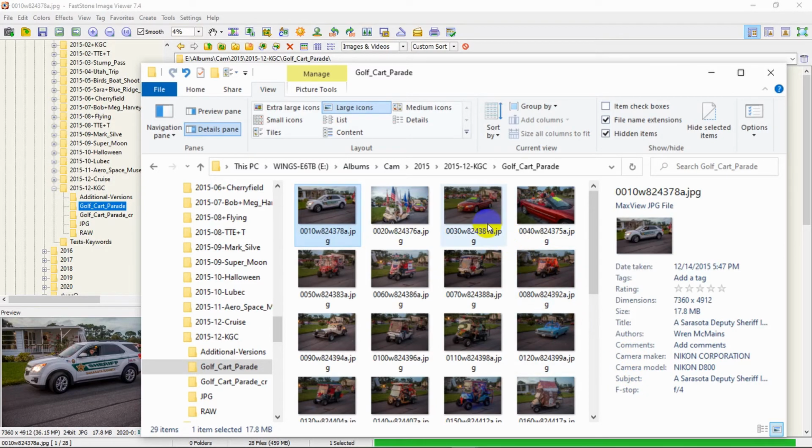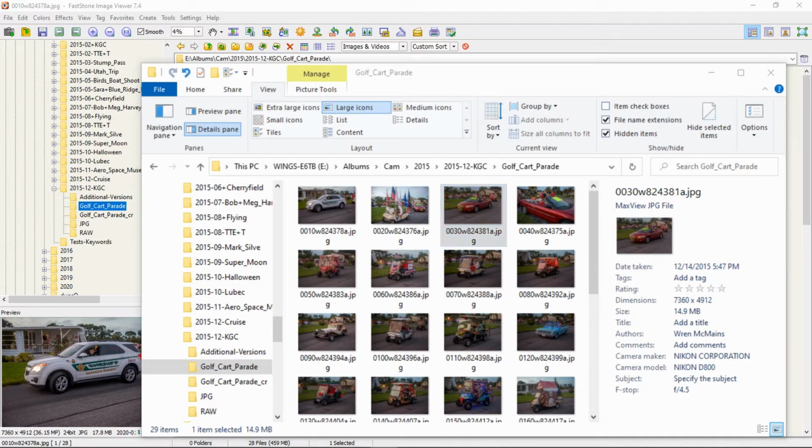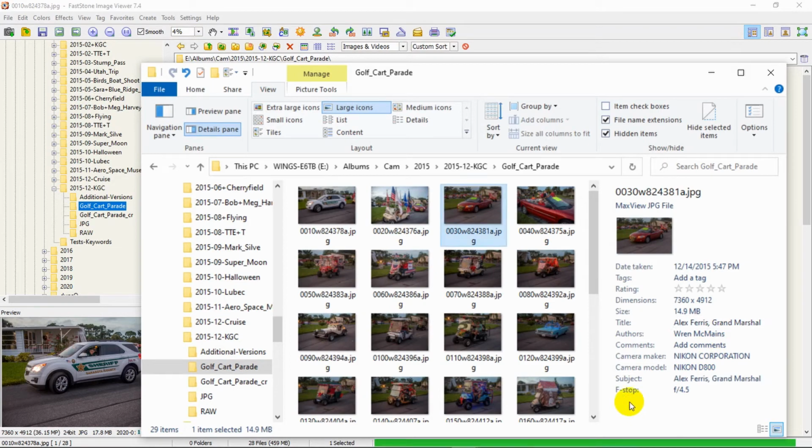And I'll go to another image, select it, and we'll add a title to that. We'll say Alex Ferris was the Grand Marshal, and we'll save it. Now you could continue to do that by going through all the images and identifying people and so on, but that's enough to give you the idea.